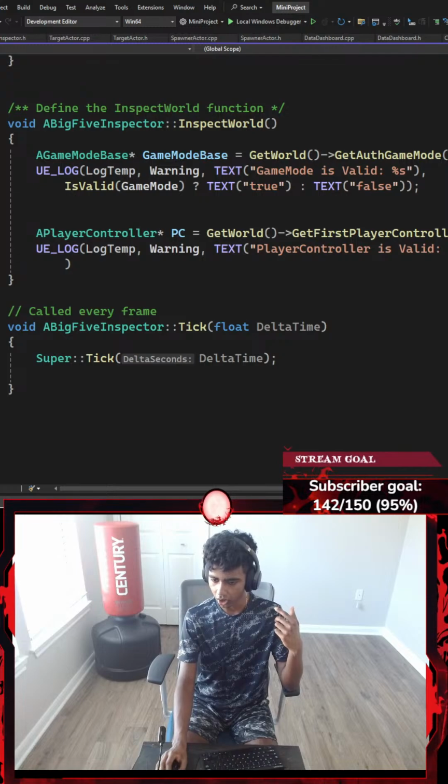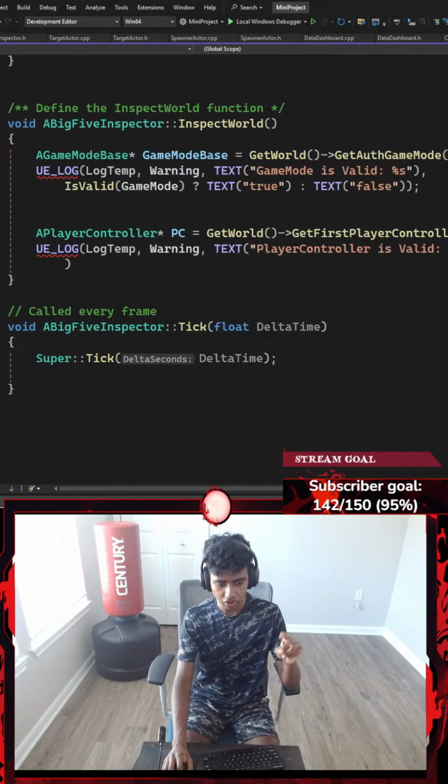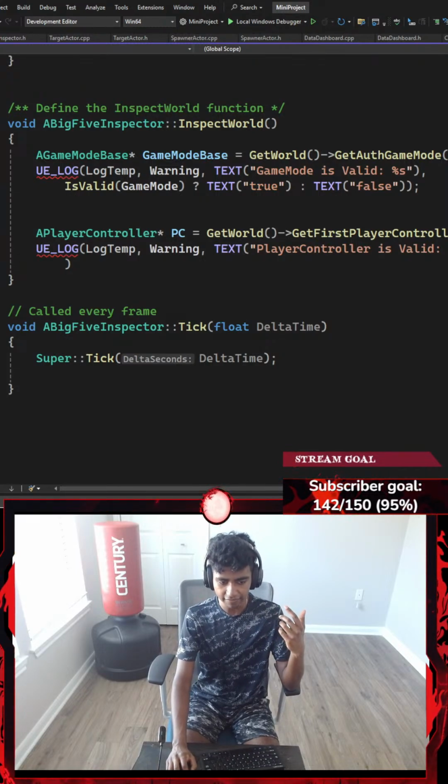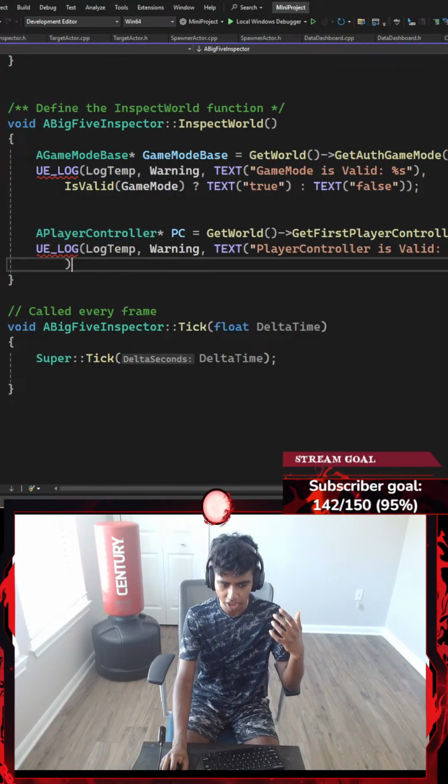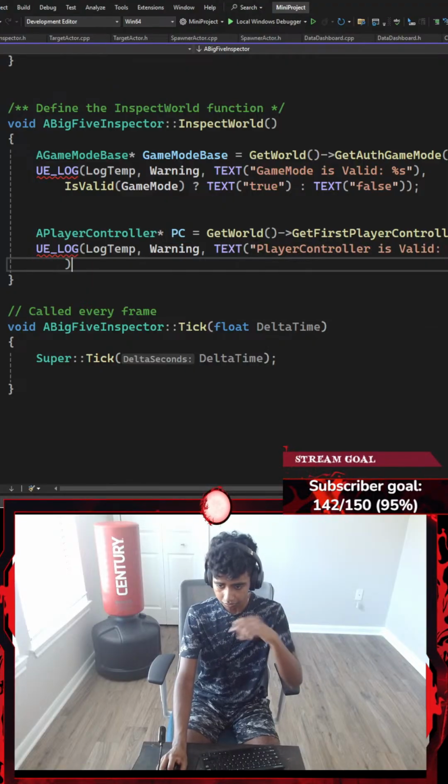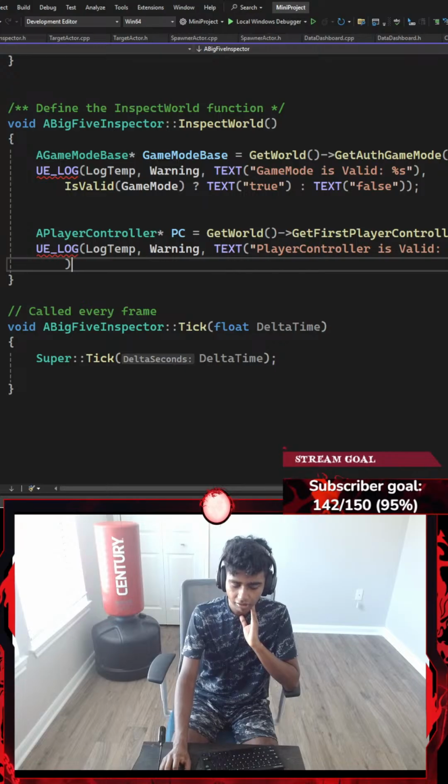So I'm gonna scroll all the way down here. What I gotta do is get and validate the player controller. So I gotta get my player controller, which I did. I represented it by a local variable. And then I'm gonna add a UE log. So I did that stuff. I gotta add is valid.